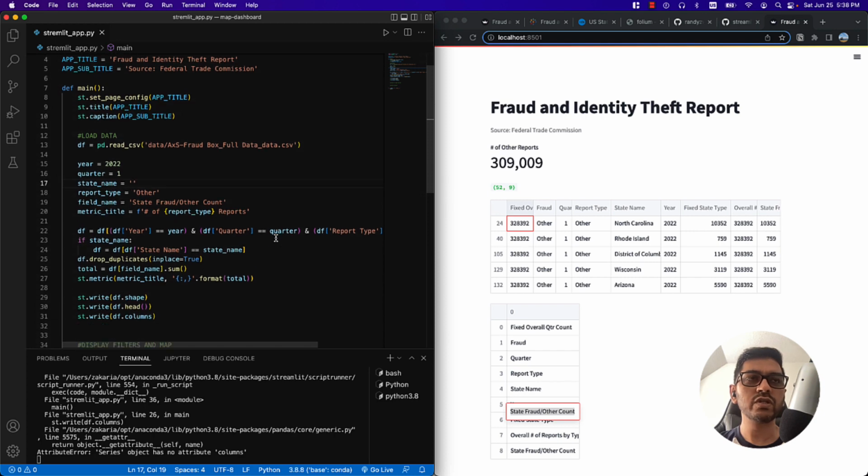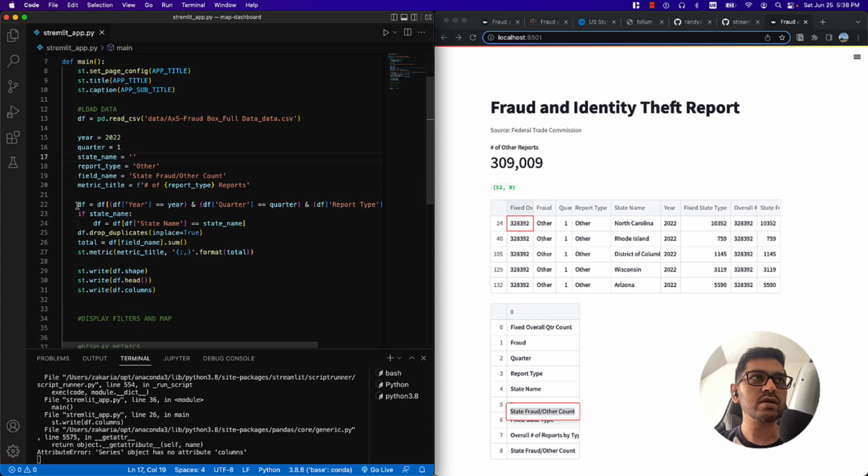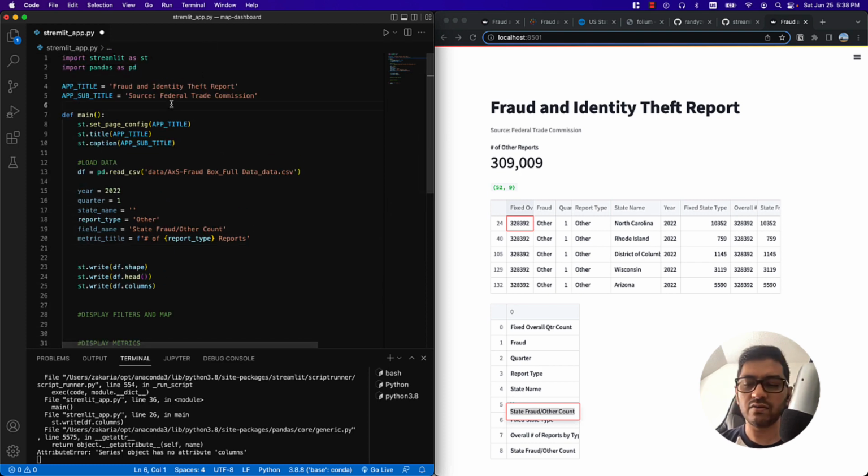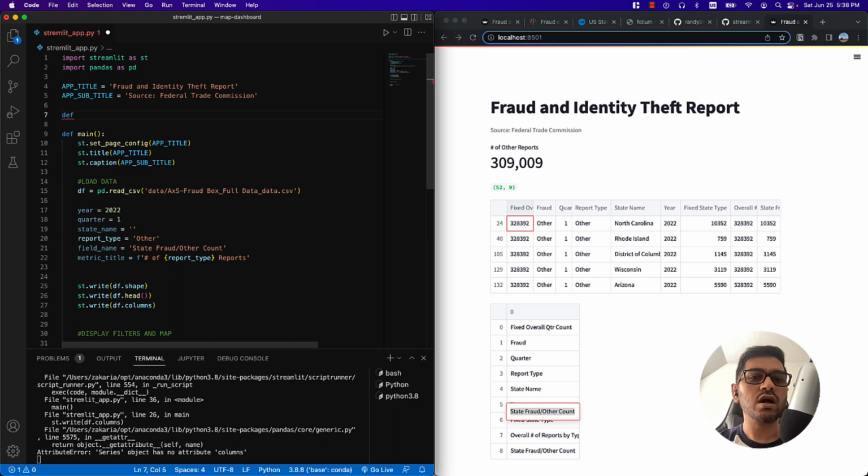But before moving to the next metric, let's create a variable and refactor this code. That way it will look better. So let's move everything from here, and let's create a function. I'll call it display fraud facts, and we're going to pass year, quarter, state name, and then report type, and also field name and metric title.